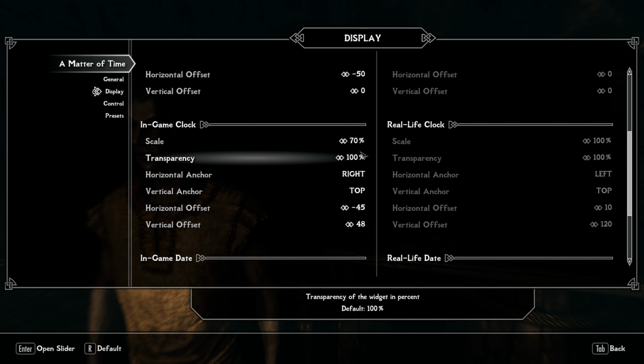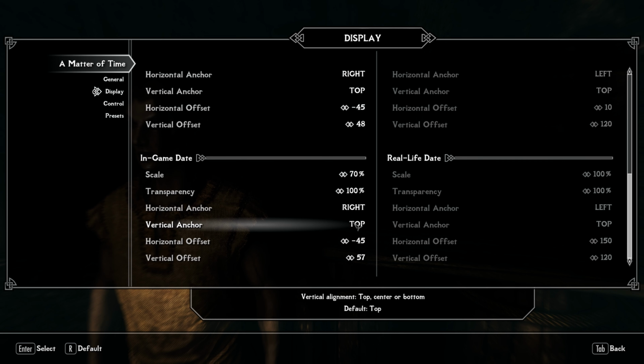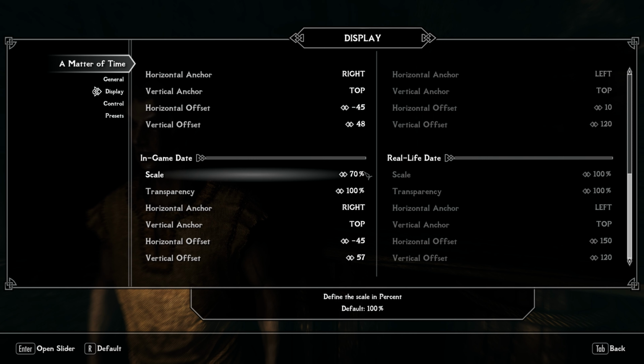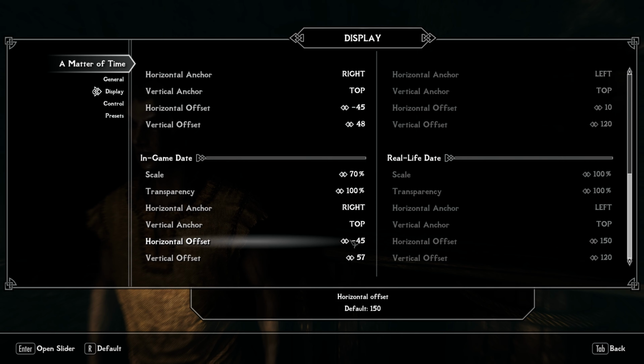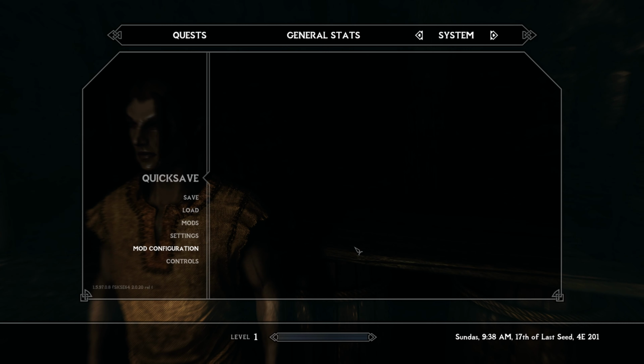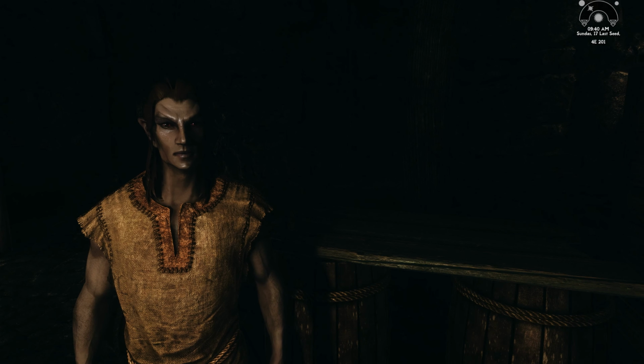Now the in-game clock, set the scale to 70. The horizontal anchor to the right. Horizontal offset, -45. Vertical offset to 48. Then in-game date, set the scale to 70. Horizontal anchor to the right. Horizontal offset, -45. And vertical offset to 57. And it should look like this. Looks good. All right, let's continue on.